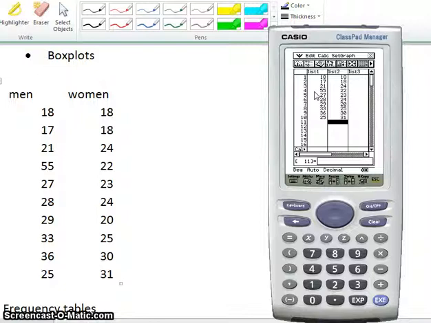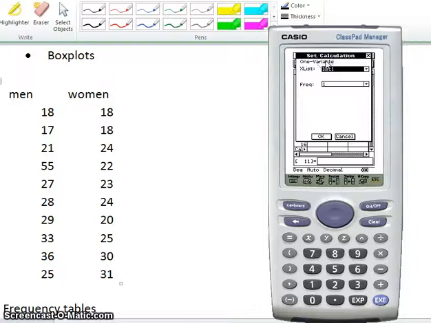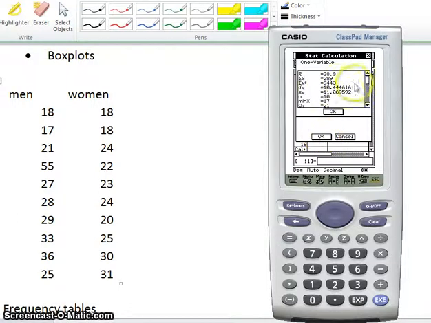Okay, so we're going to get the five-figure summary for the men first of all. Remember, it doesn't matter on the calculator whether you put the data in order. It'll calculate the five-figure summary regardless. We'll go to calc, one variable, and the X list is the calculator saying to you which list has the data you want me to do the one variable calculation on. So of course it's the X list. We're not going to worry about frequency at the moment because we don't have a frequency column, so we just hit OK. And there's the five-figure summary.